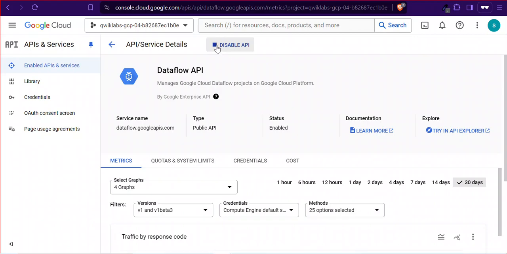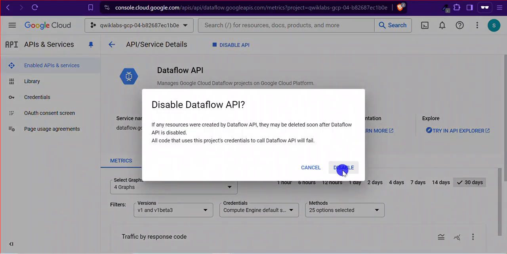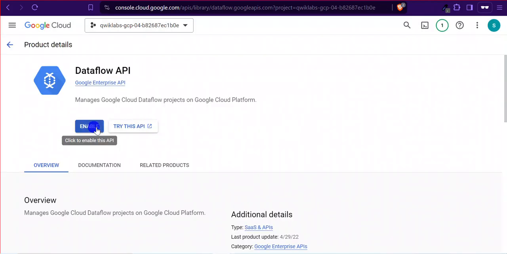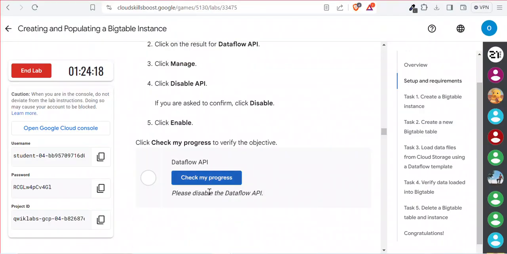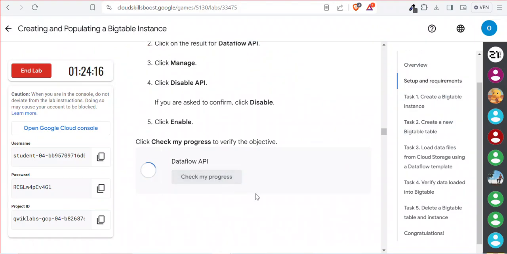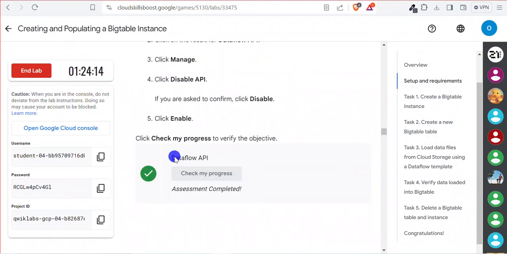As you can see, here is the Disable API button. Click here to disable it. After that, enable it again. As you can see, our Dataflow API is now enabled. Click here, check my progress. Now your Dataflow API is enabled.